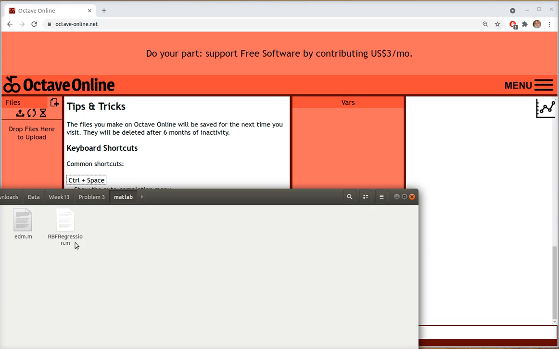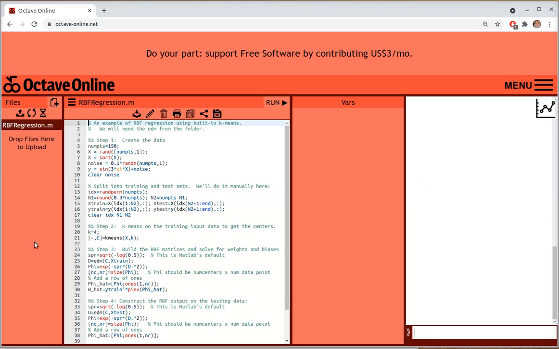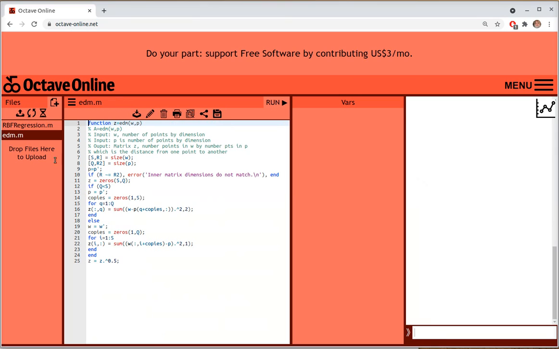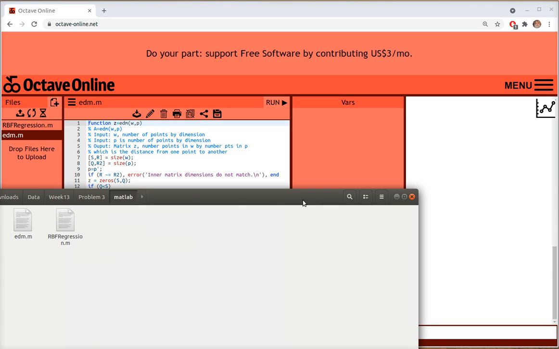And so we're going to be doing the regression problem. I'm giving you the EDM matrix as well. EDM stands for Euclidean distance matrix, and we'll use that to compute our distance between points. Let's see how we're going to do that. Let's put those two files into Octave.